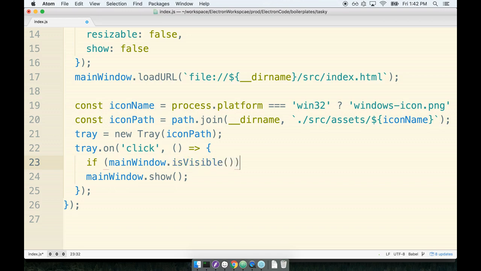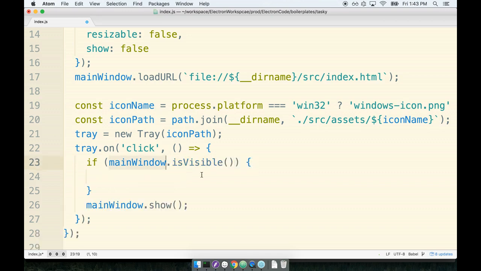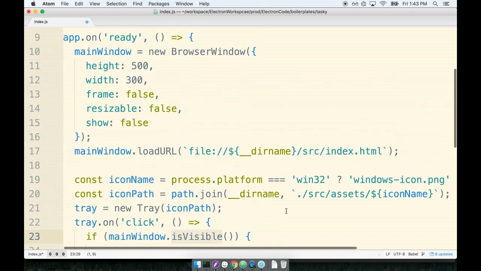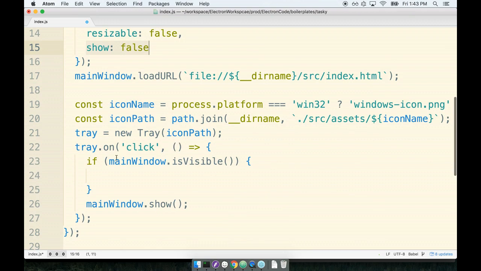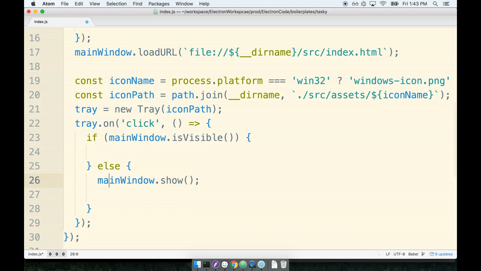So here's another new method that's available on the browser window object. We can ask to see if the window is currently visible. By default, when we first create the browser window, it will not be visible because we passed in that show false flag. So if the window starts off being visible, then we can say that we want to hide it. Otherwise, we want to show it to the user.